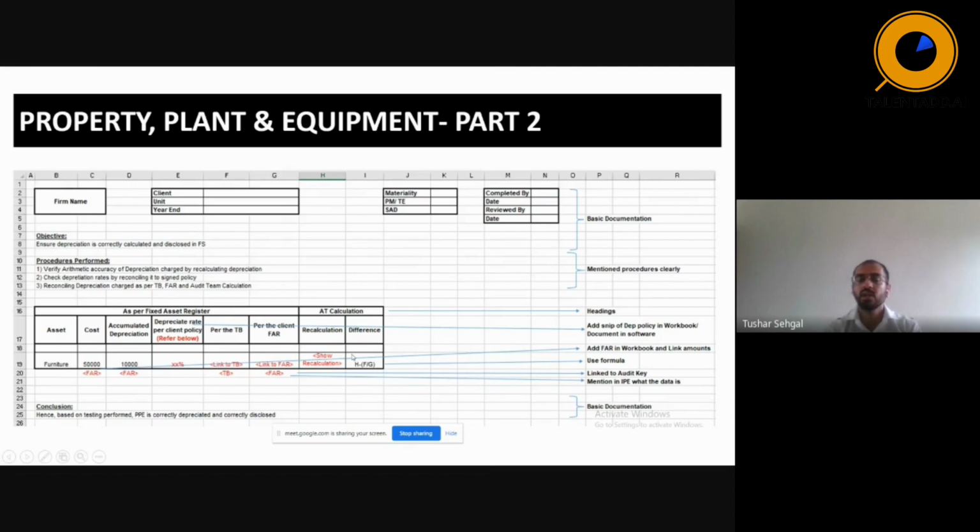We recalculated it, and then we can simply calculate the variance. If the variance is below clearly trivial or is 0, then we don't need to do anything. But if it is above CT, then we have to query the client on why there are any changes, or why there is such a huge difference. And then it's just a simple conclusion. Hence, based on the testing performed, PPE is correctly depreciated and correctly disclosed. Again, conclusion and objective are interrelated.